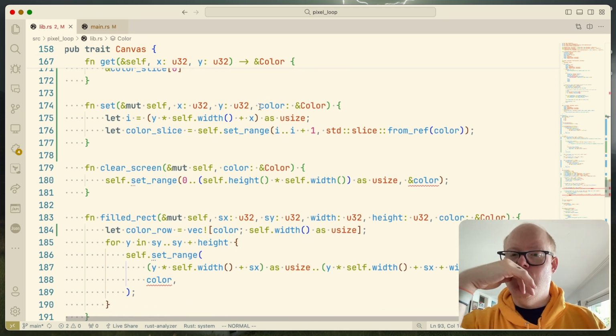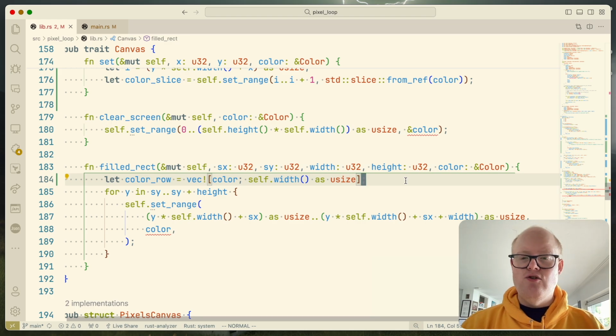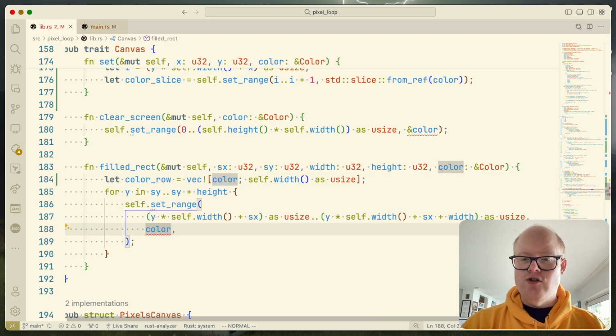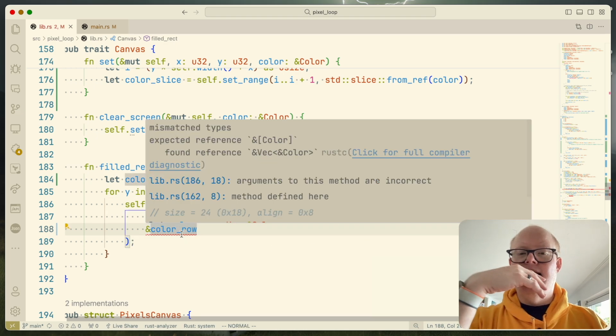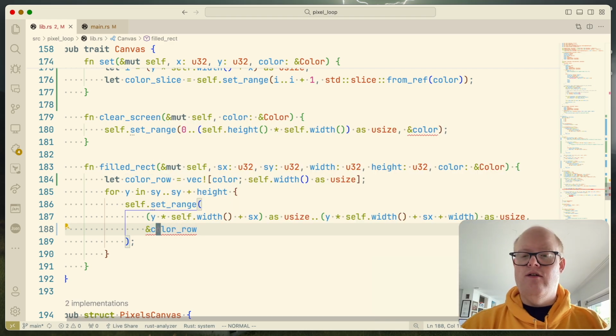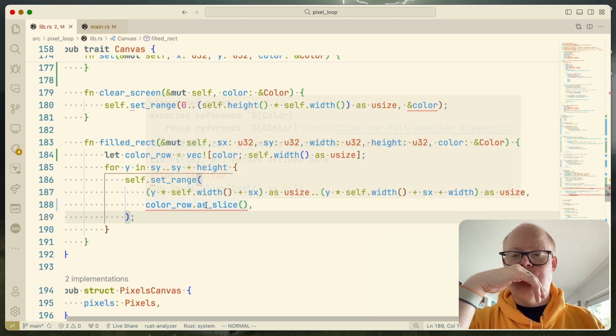So let's see. So filled rect. I'm actually implementing this by creating a color row in memory. That is something that we need to actually create. And then I could actually use that to set every row to a reference of color row, which should provide us with a slice. Okay, this does not work. Expected color, found reference to vec color. Okay, can I do something like color row as slice? Okay.